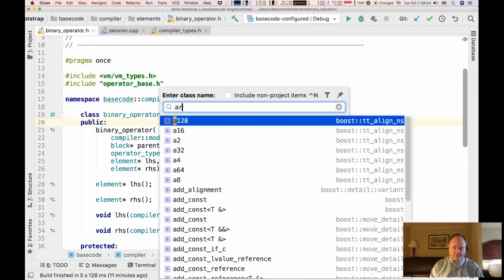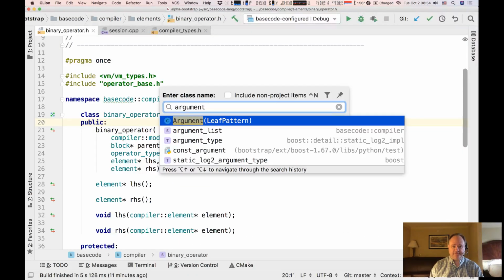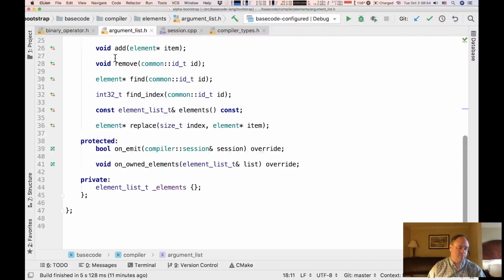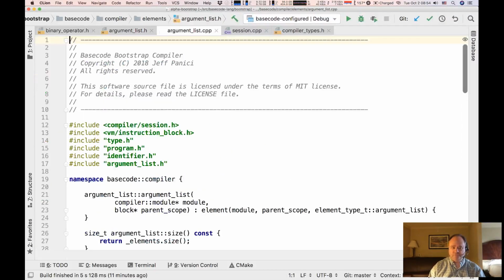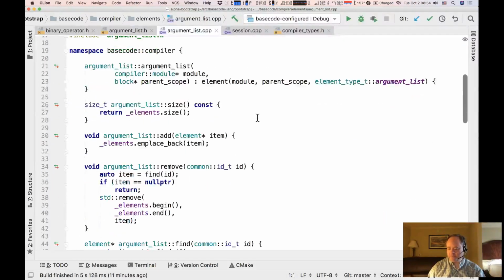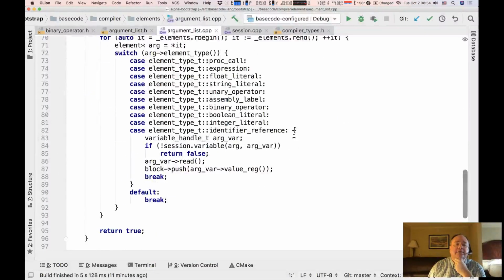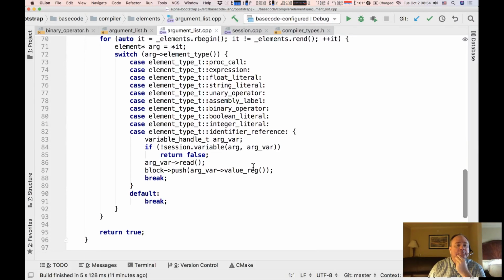yeah, if we go to argument list here, oops, I bring my DOS keyboard with me when I travel, and it's a nice keyboard, but it's laid out slightly differently. So then my muscle memory is off.